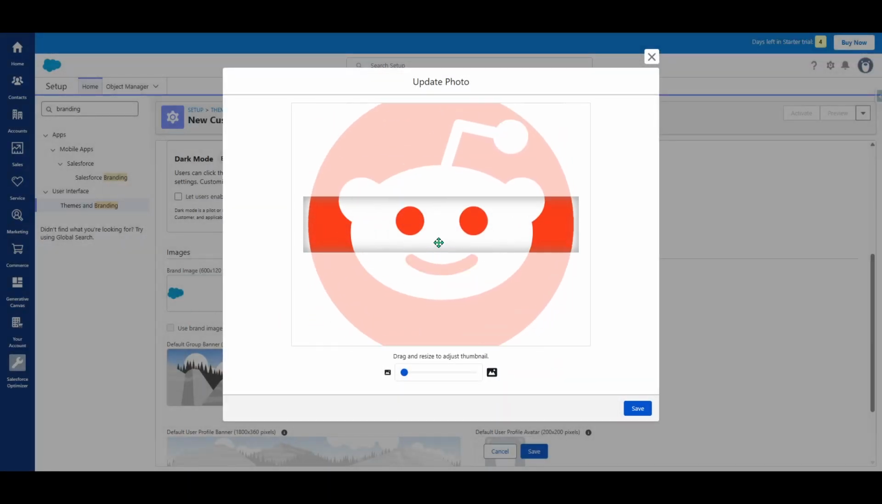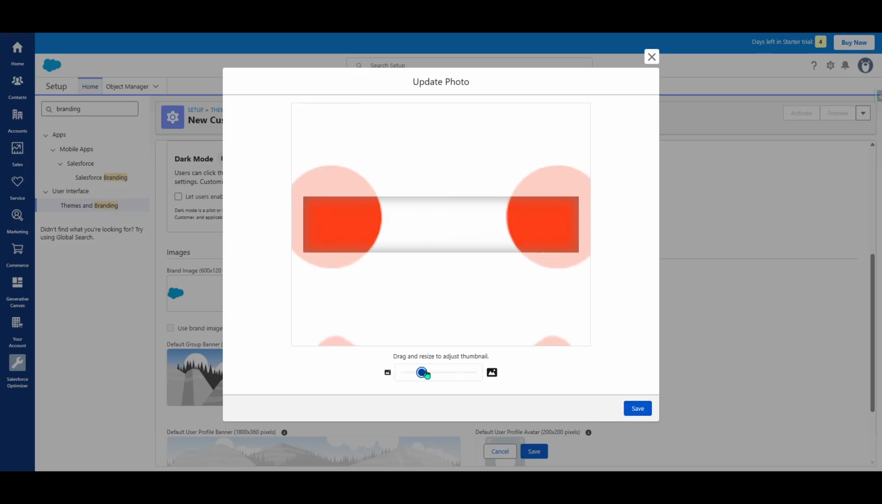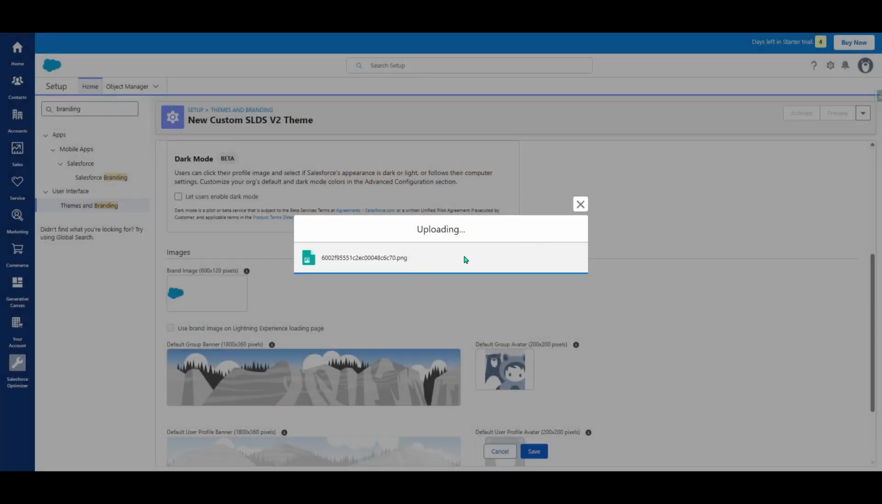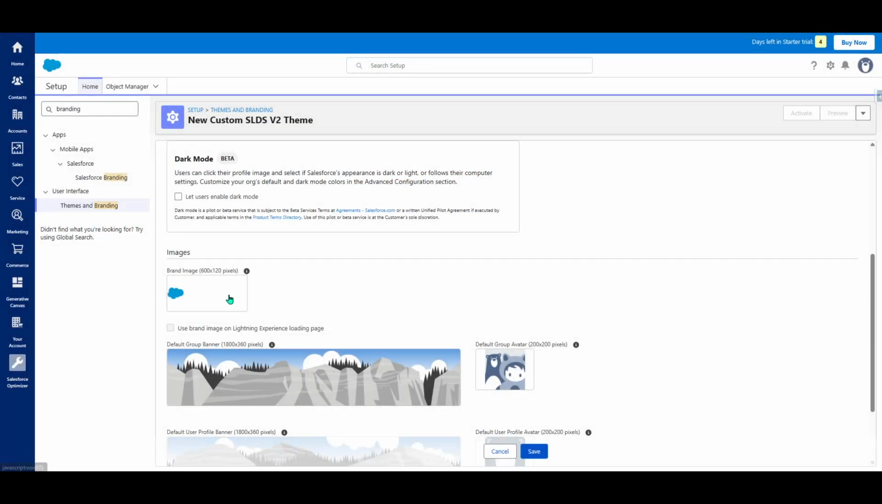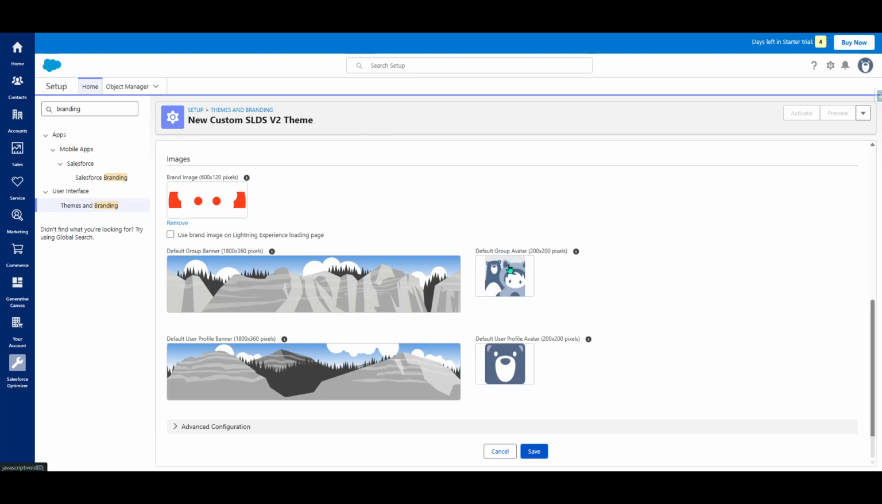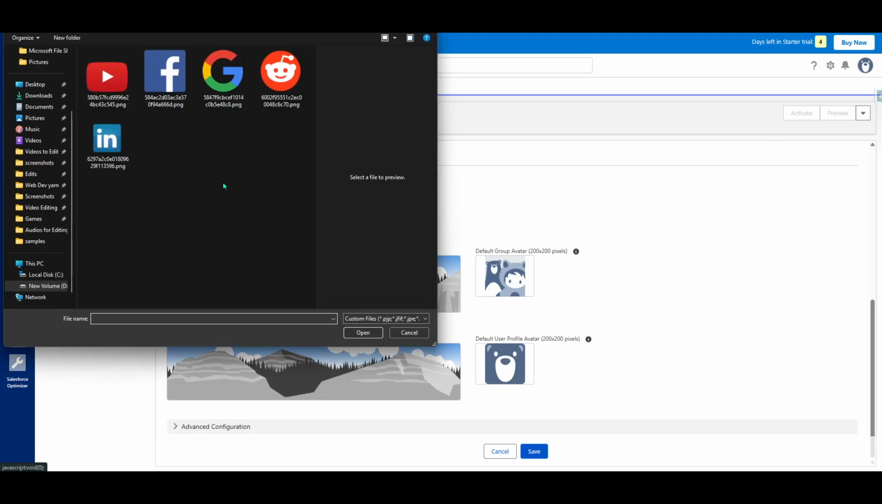Saving stores your theme so you can come back to it later if you want to tweak colors or swap images. To make your changes visible to users, you'll now need to activate the theme. On the theme's detail page, click Activate. As soon as it's activated, Salesforce applies the theme across your org. If you don't see the new logo right away, give the page a quick refresh.